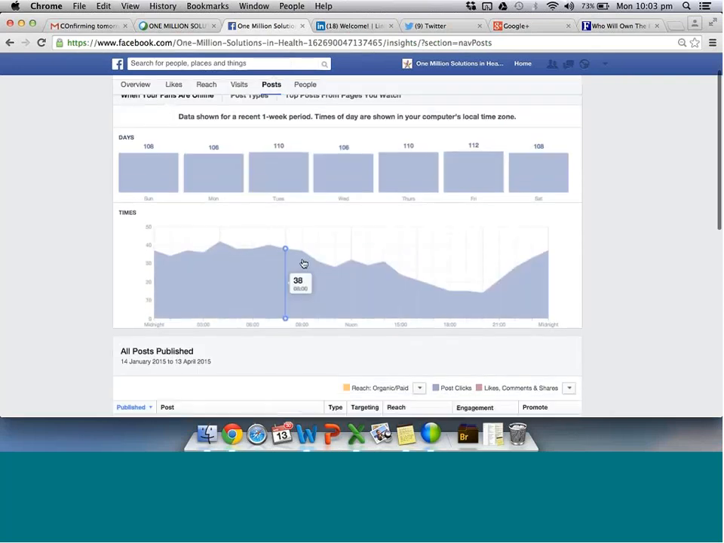So I'm currently located in Australia, Brisbane. So at my time, the peak of fans connected is at 4 a.m. in the morning, which should be around 2 p.m. Eastern time.